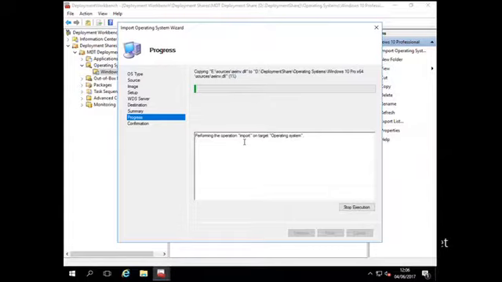Now it doesn't take too long for MDT to import, depending on the performance of your server, spec, etc. That will determine how long this process takes. There's not much we can do in the meantime. It likes you to stay in the wizard, so I'll pause the video until this is done.